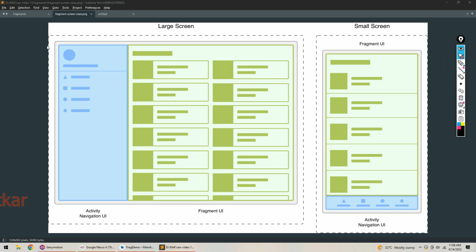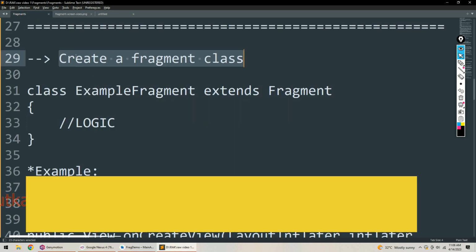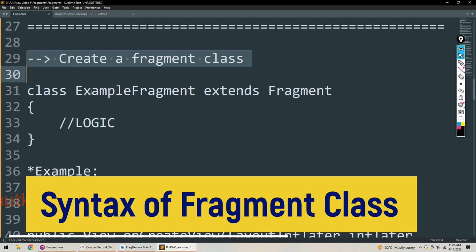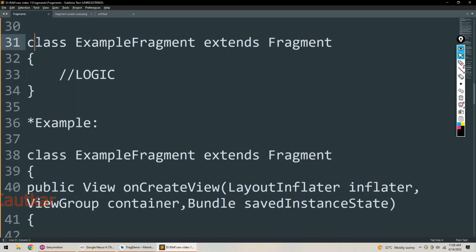Okay, now next to that we have to understand how to create the fragment class. Now friends, see here, first of all we will have the class keyword followed by the name of the fragment class. Here the name of the fragment class is ExampleFragment. We may have any fragment class name, let's say Fragment1, Fragment2.